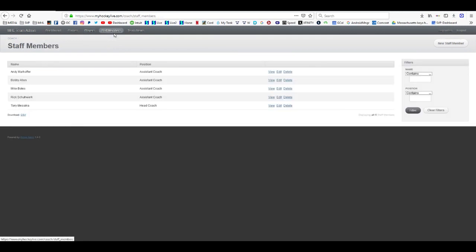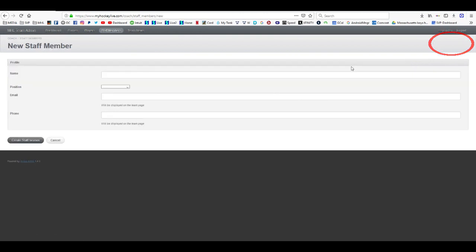Simple as that. Staff members, right up here, you can create your head coach, obviously, and then your assistant coaches. You can edit them, delete them as they come and go from your team. You can add them all in there. Real simple. To create a new one, just go to new staff member, name, position if he's a head coach, assistant coach, trainer, or a manager. And that's that. You can add their email. You can add their phone number if you want. Not required.